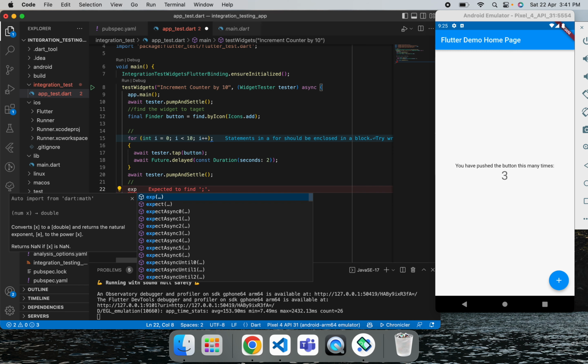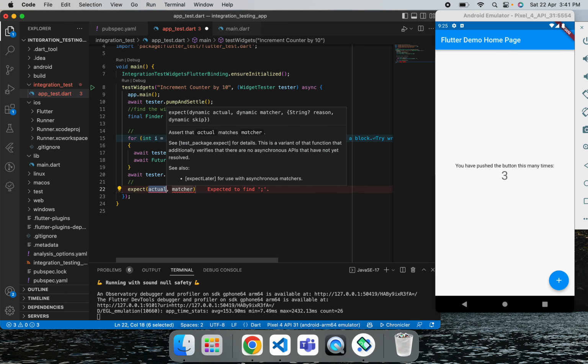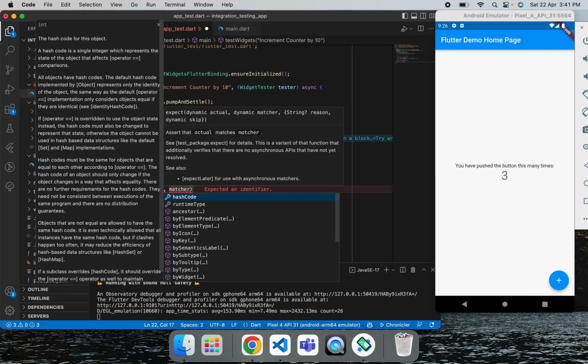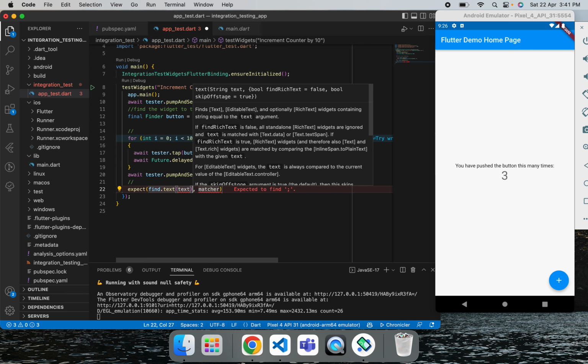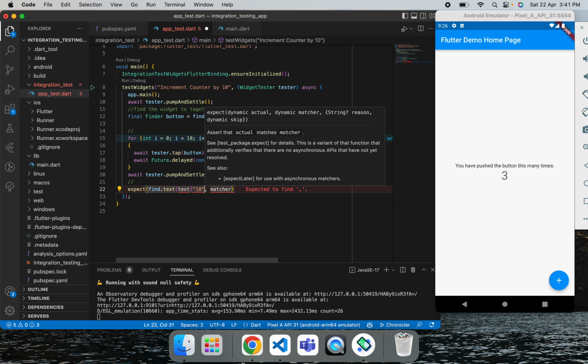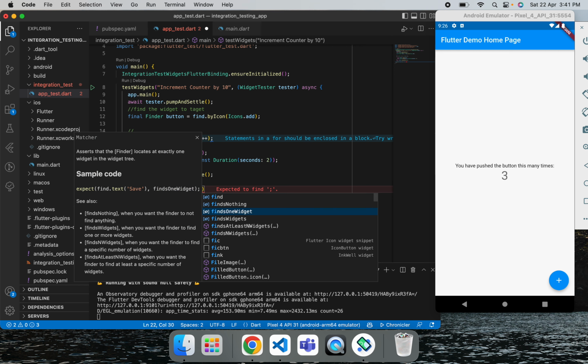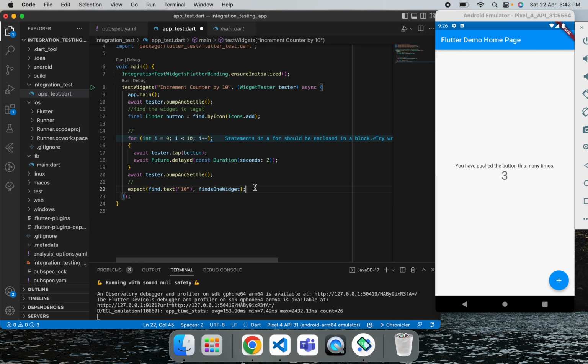Expect, this one, find.text. Which text? We need 10, and the matcher findsOneWidget. At least we need one widget here. Text here is 10, and then outside, findsOneWidget at least. So this is our expected result.